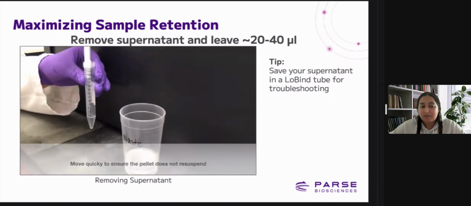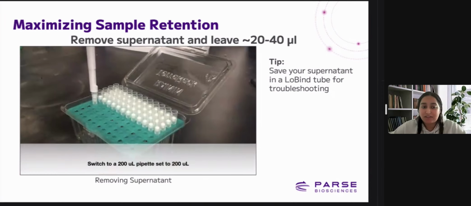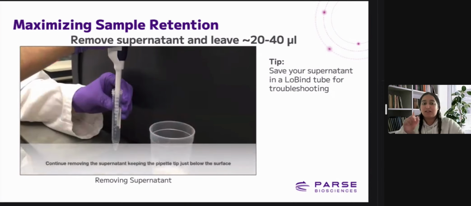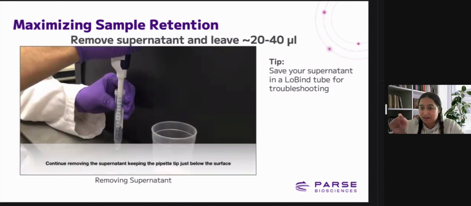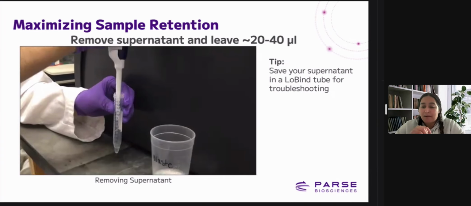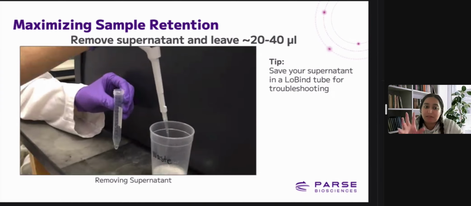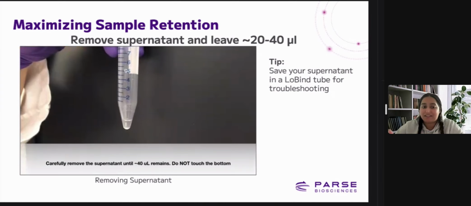In the protocol for both this part and then later downstream, it's going to tell you always to remove supernatant, but leave 20 to 40 microliters of liquid on the top. This is just so that you don't lose your pellet. This step here is going to facilitate the buffer swap, but also eliminate any ambient RNA and small debris from the sample before we get ready to fix it.